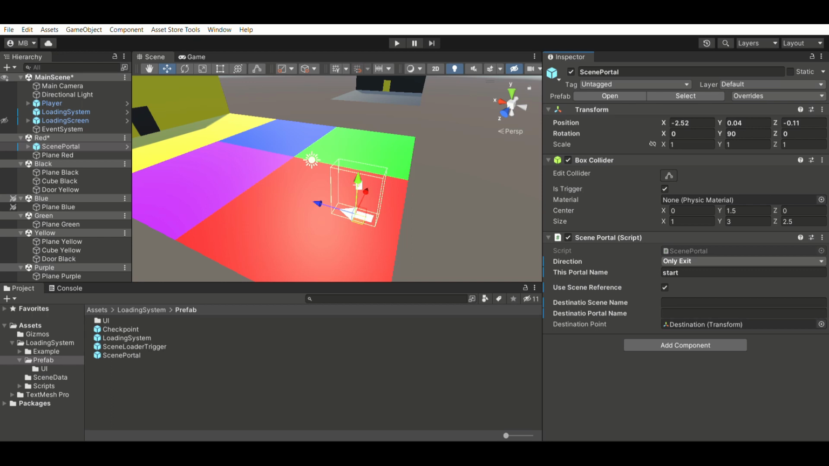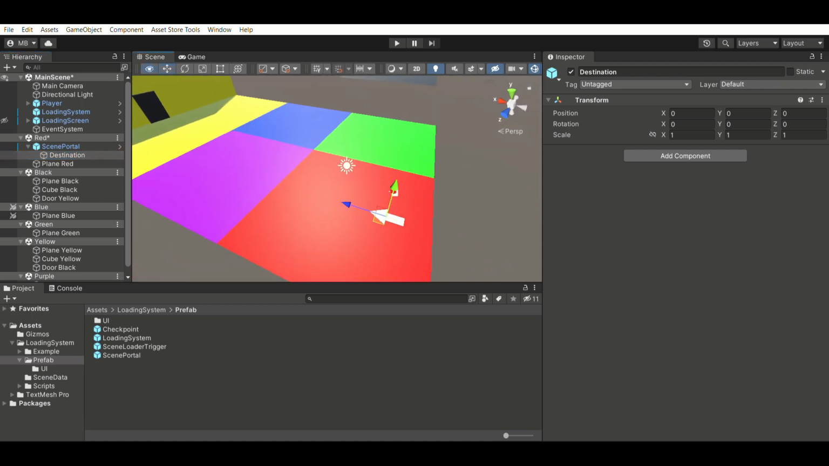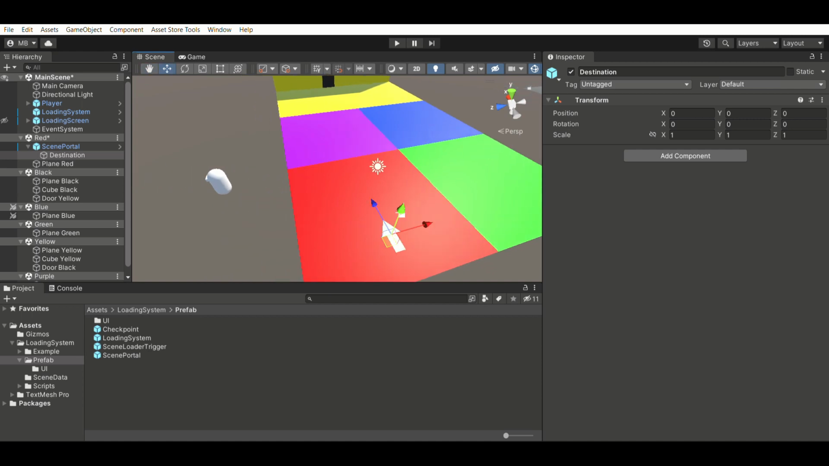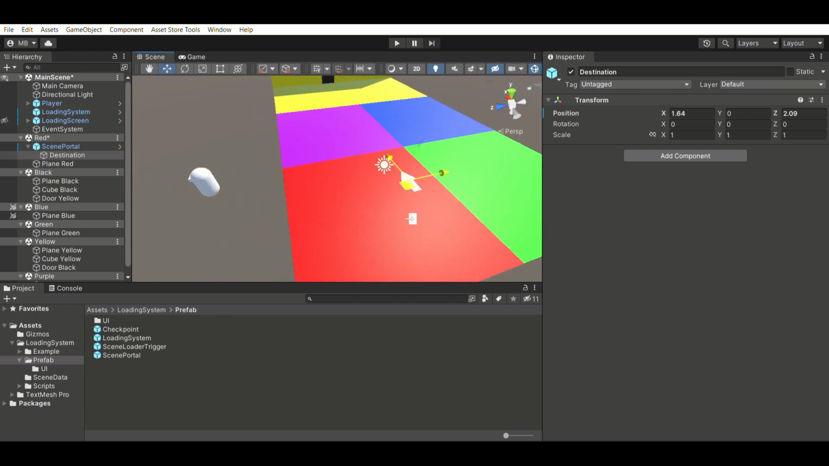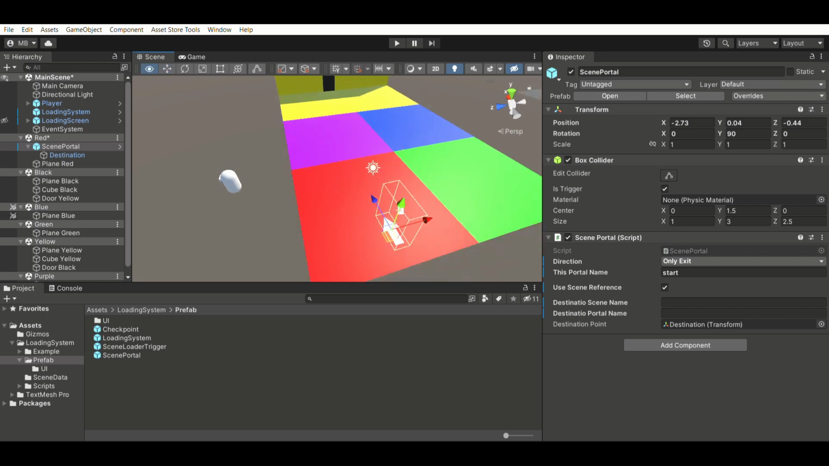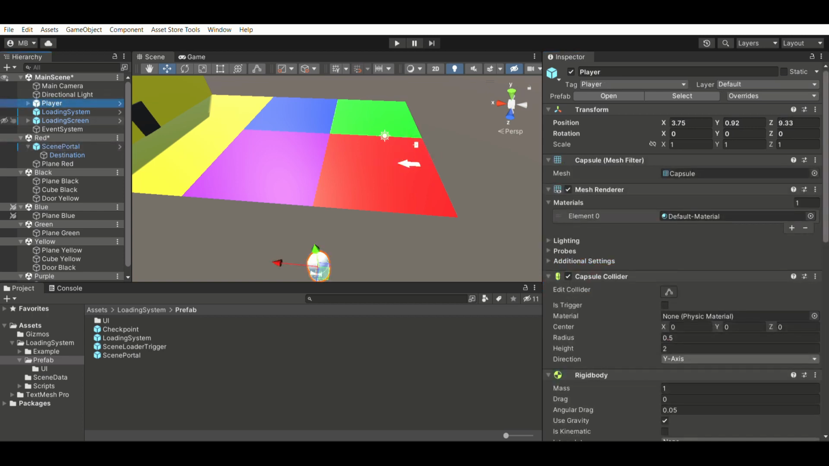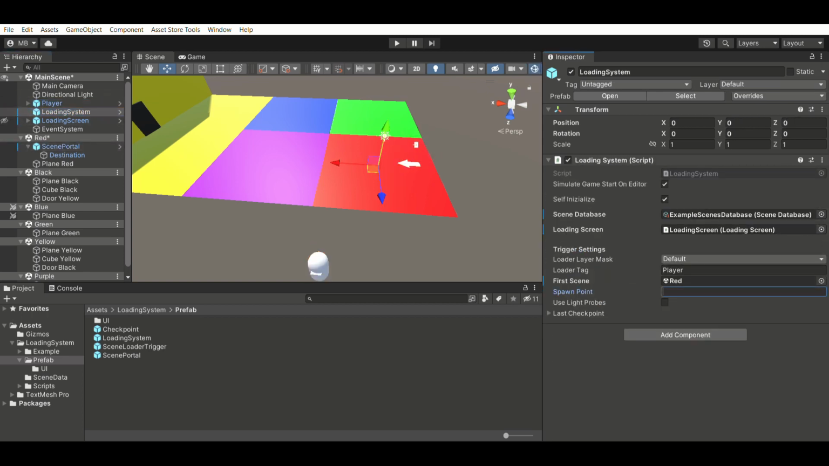Okay, the destination point is the position and rotation where the player spawns. You can put it here, rotate it here, or reset. Okay. Start is the start point. Spawn point, start.